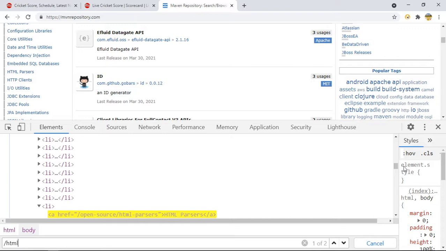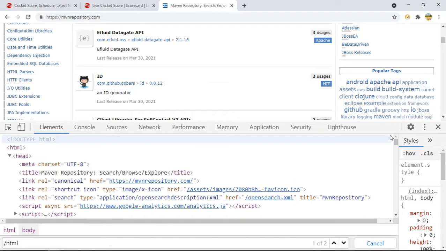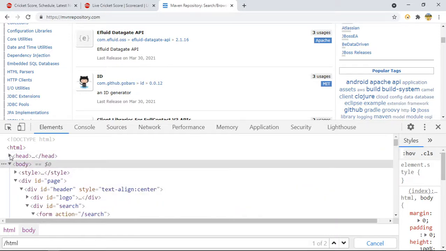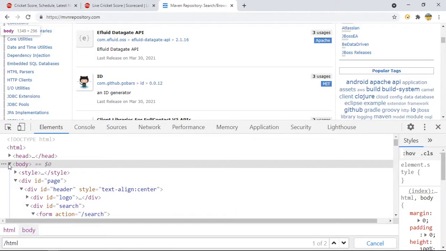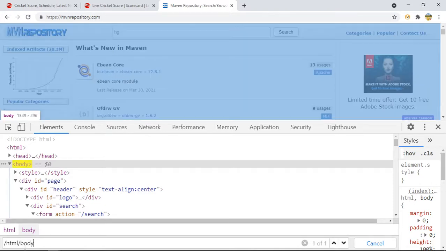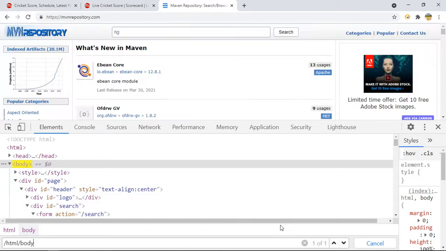After that, I want to reach here. Why am I not going inside head? Because you can see I want to reach this search box, which is present inside the body. So I will write slash body, right? Now you can see I am here, and please also check whether you are getting one element or not. Otherwise you have to put the index which we have seen earlier.